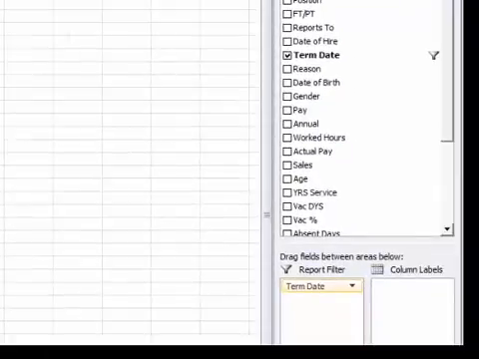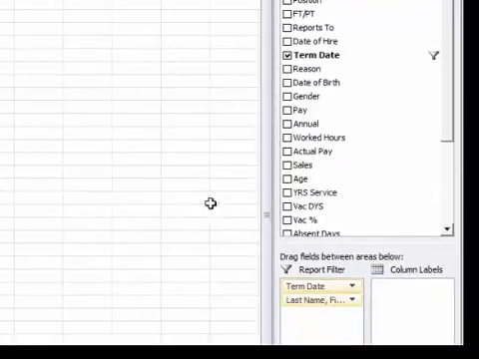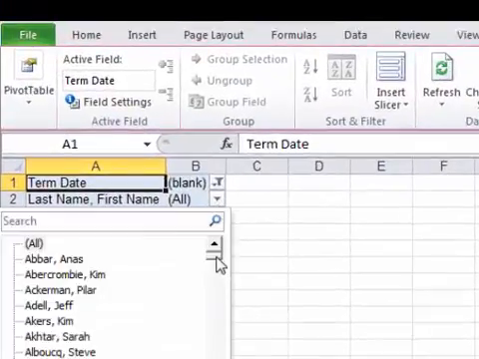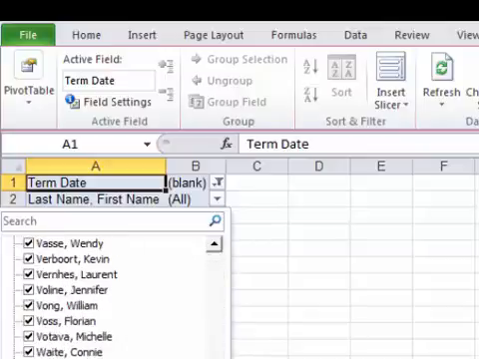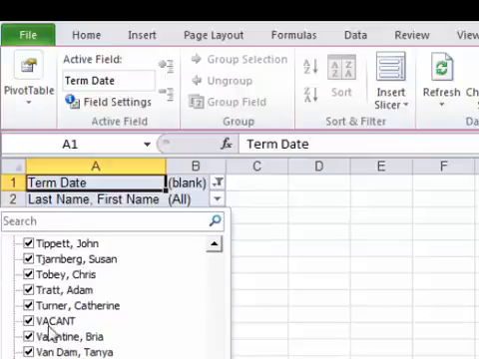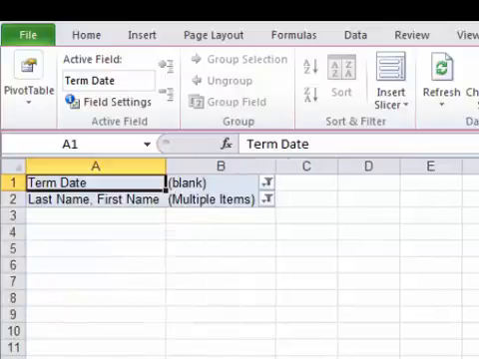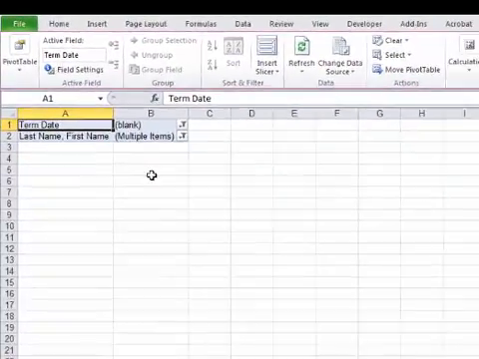And also take last name, first name, put it in report filter, and choose everything except, so select multiple items and exclude the vacants, because you don't want to include vacant. Vacants are employees who have not been hired yet. They're not really employees yet. So exclude that. Now any information that you put here will reflect only active employees.